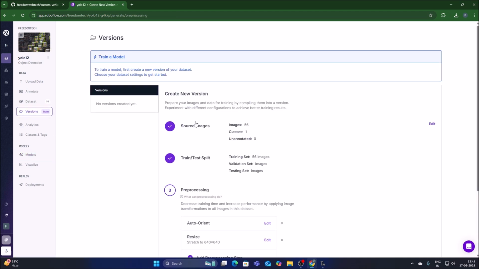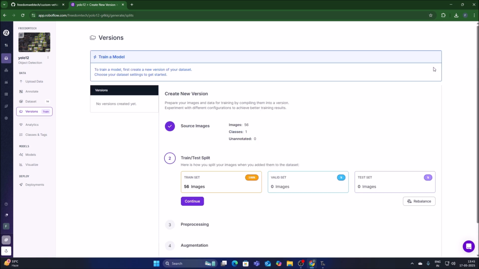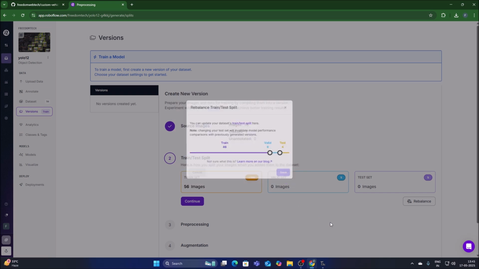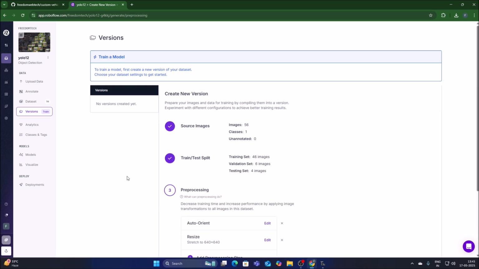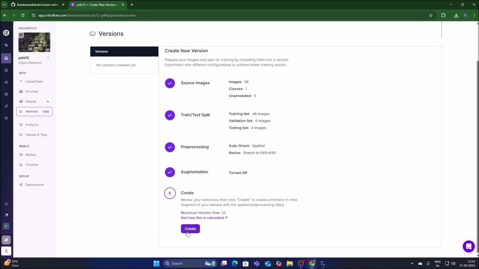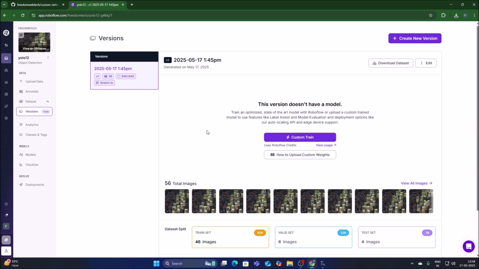Just click on versions, then we want to click on train and test split, go to the edit and click on rebalance, and we will rebalance it. So let's just say 10, and here we are going to select valid 6 and test 4. Simple. Click on save, click on continue, then again click on continue, and then click on create. It will create our dataset.